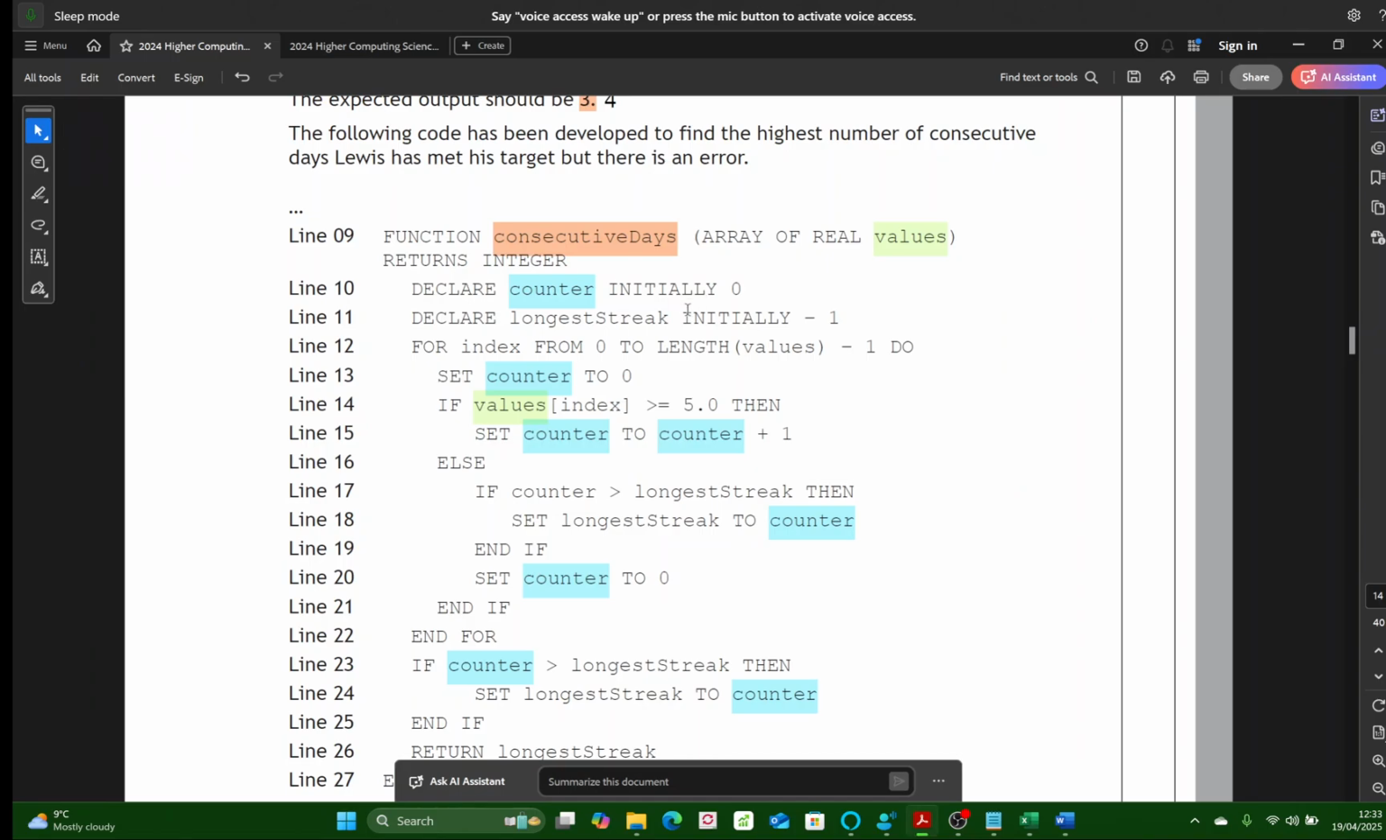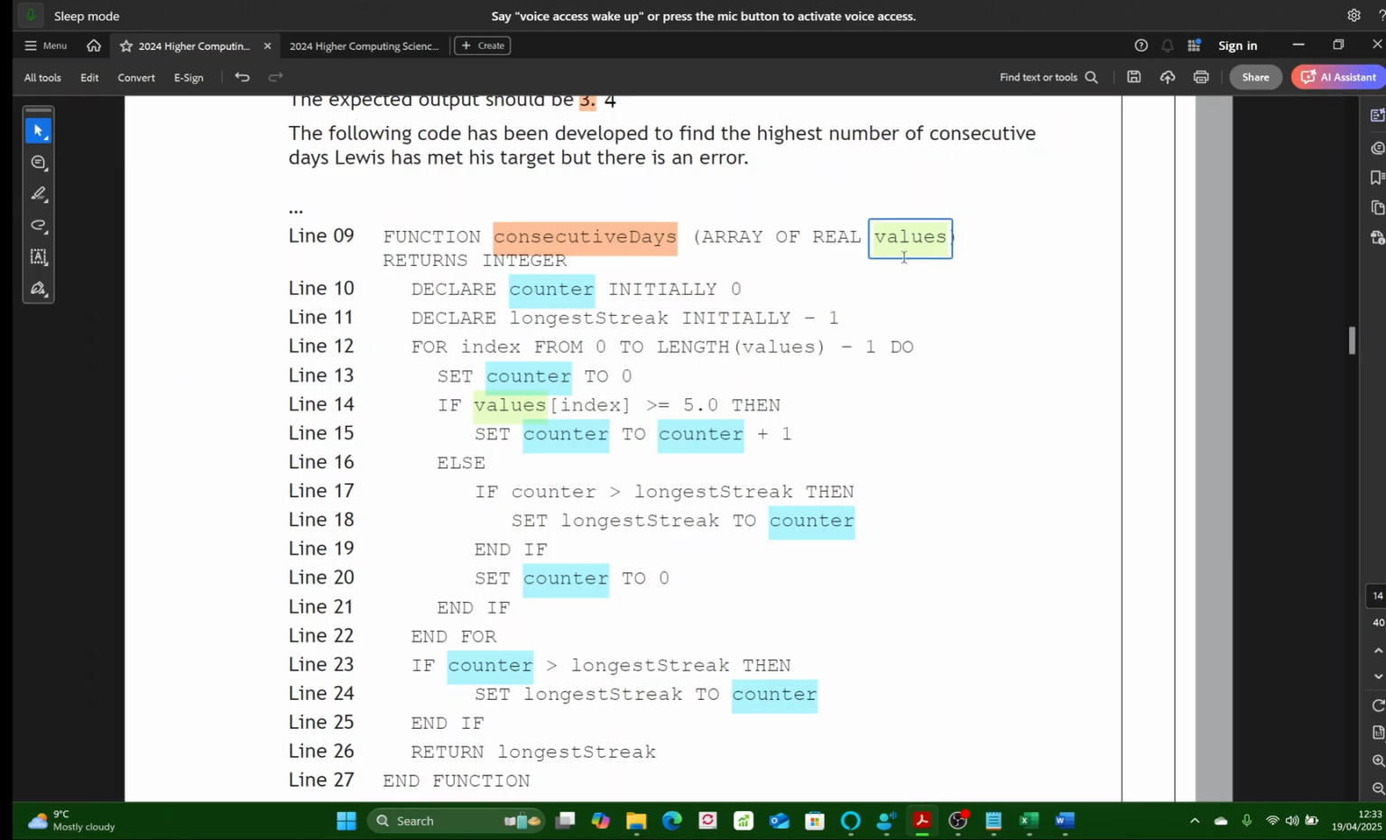So we declare counter to naught, longest streak is set to -1. Okay. For index from naught to length of values, so we're going to go through the array that's coming in here from the first to the last box. Here we're setting counter to naught. If one of the items in the array is greater than or equal to 5, then this counter is going to be incremented.